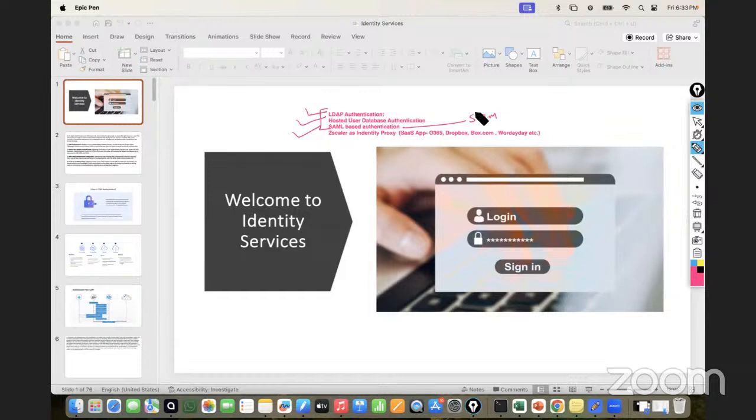So I'll try my best to explain it in the easiest way so you can understand. The first three are basically user authentication, and the last one is application authentication, how it is going to happen. So let's start.